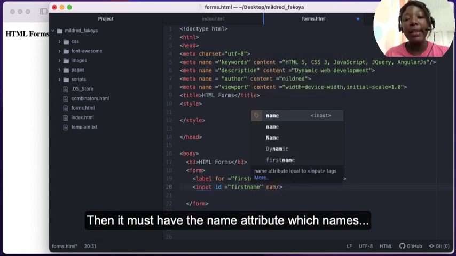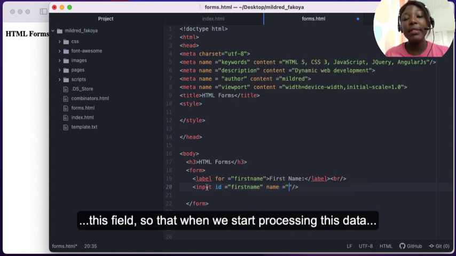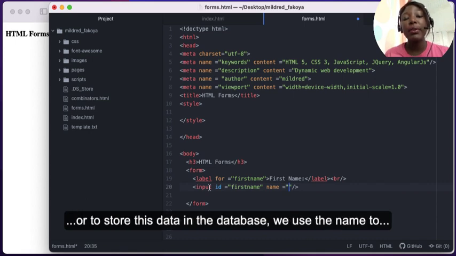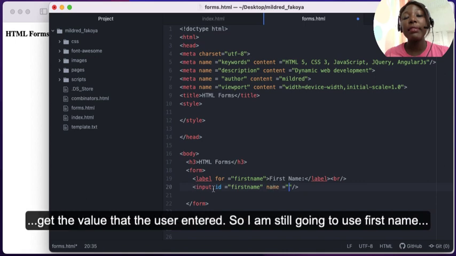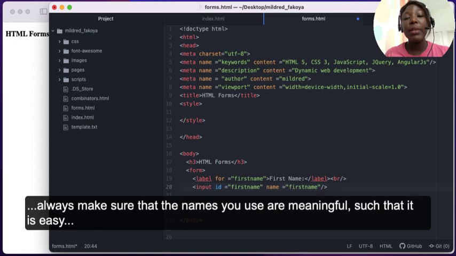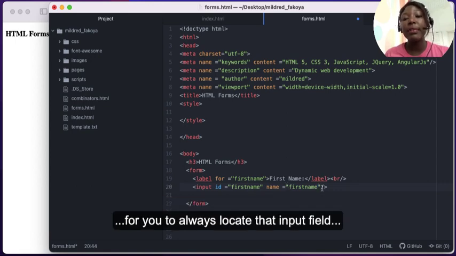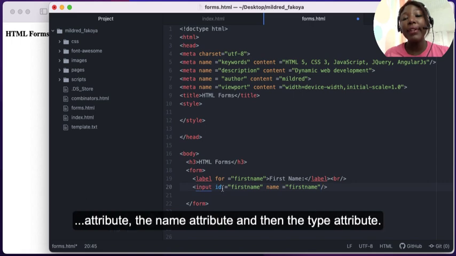Then it must have a name attribute, which names this field, so that when we start processing this data or storing it in the database, we use the name to get the value that the user enters. So I'm still going to use first name. Always make sure that the names you use are meaningful so that it is easy for you to locate or reference the input field. So the input field will have the ID attribute, the name attribute, and then the type attribute.